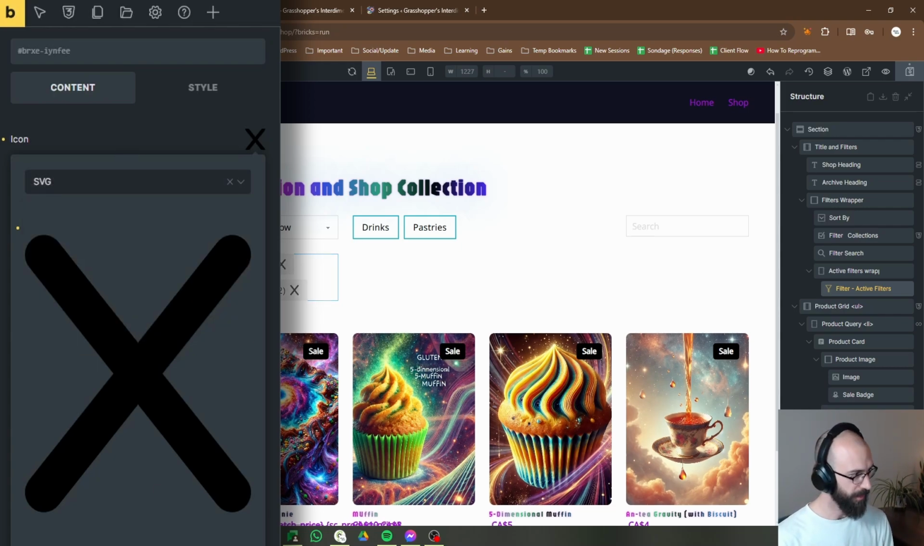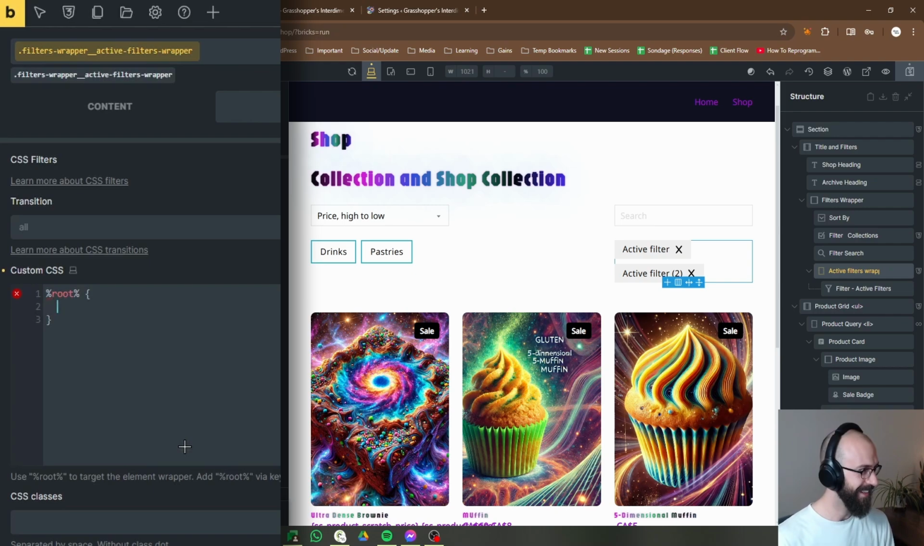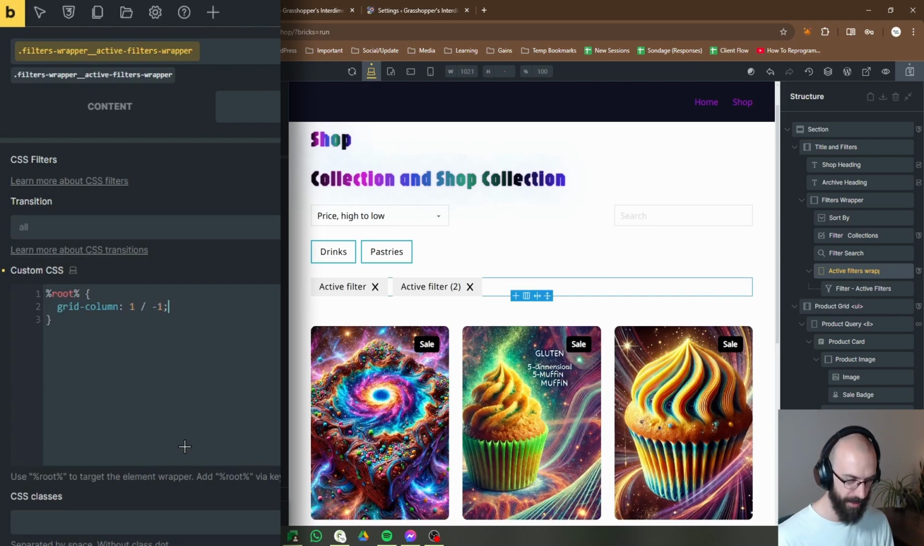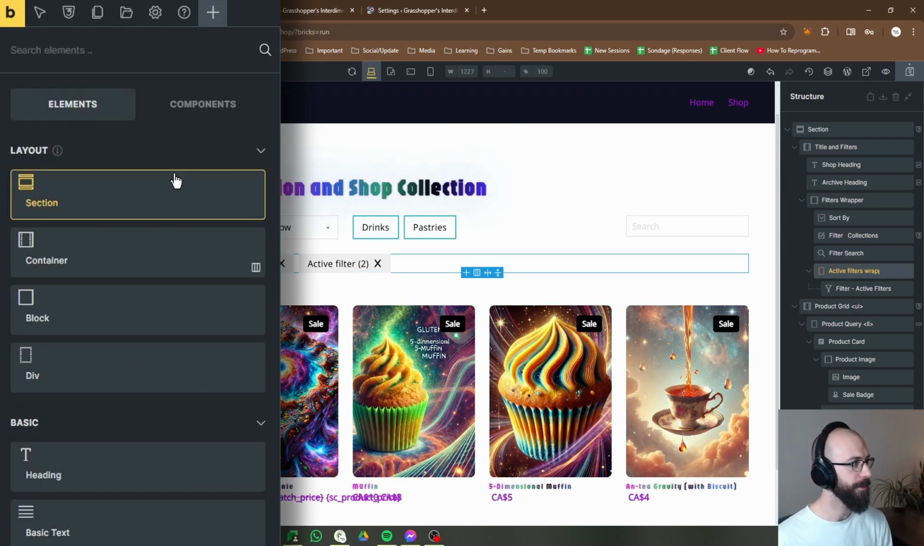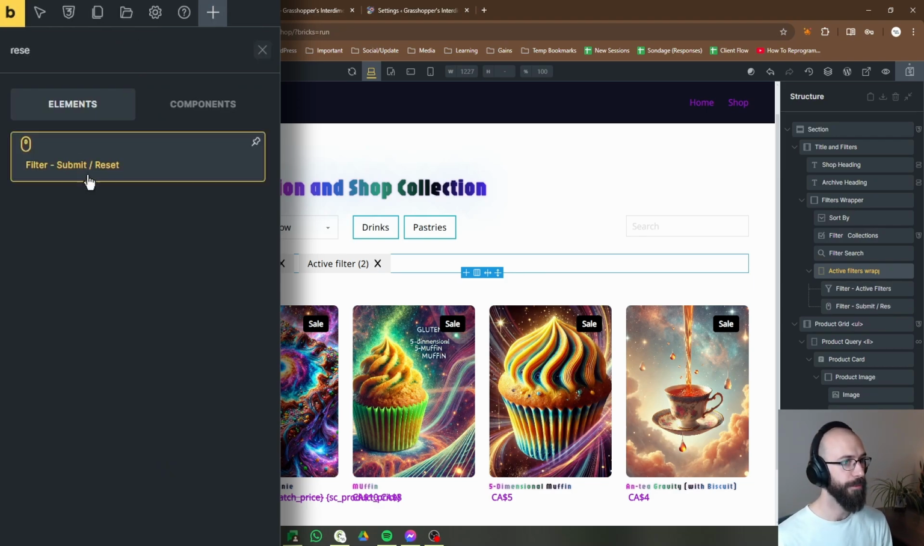I'm just going to change this to be 1 rem, realizing I'm missing a class. And again, I want this to have its own row. So I'm going to say start from the beginning and go all the way to the end. That way it will bring itself down to its own row. But within these active filters, I'm going to also add a reset. So this is a filter reset.